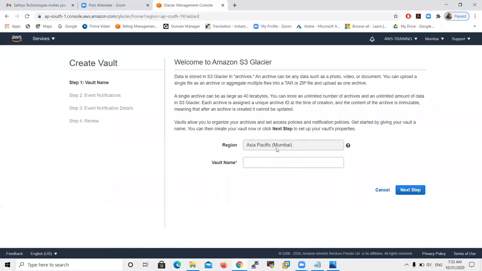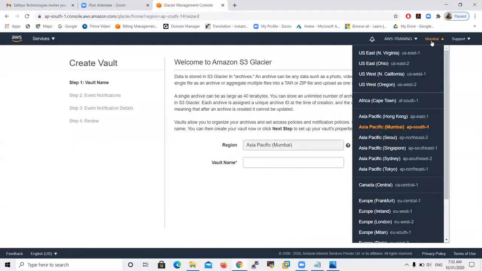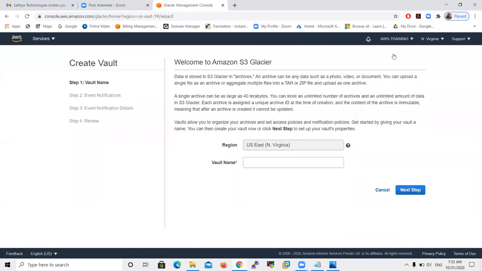Right. So what is the vault name? Where to create the vault? Right now it is the Mumbai region. I will go for the Virginia region. Okay, so now create vault. My vault name is my backup. My backup. Vault name is my backup.